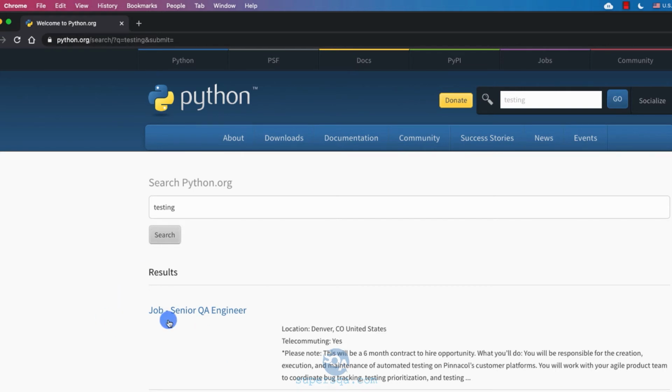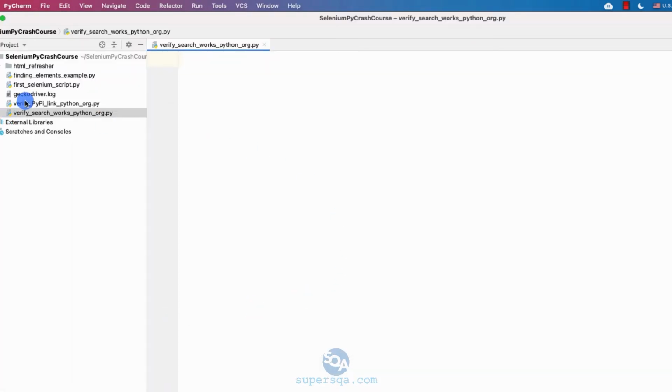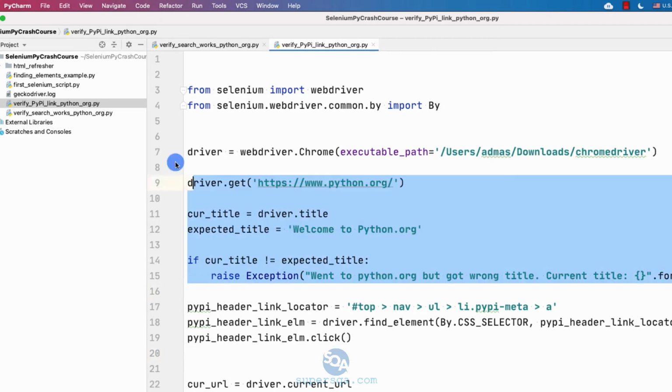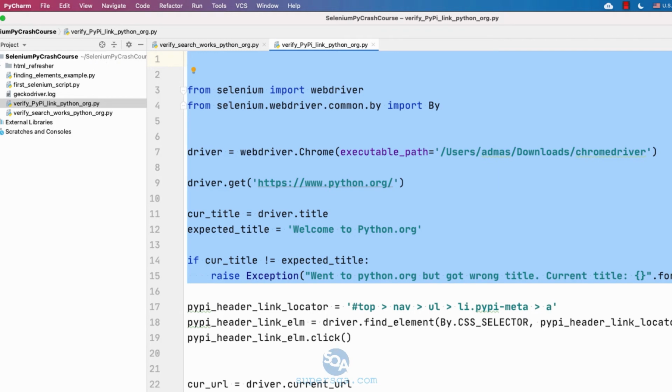All right, so let's open the other one and copy a bunch of code from there. So the first thing we did here is we opened a browser, went to the site, and verified we landed on the same site. So let's get this. We need all this.